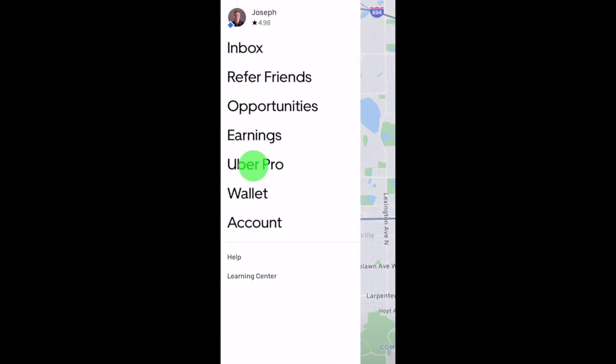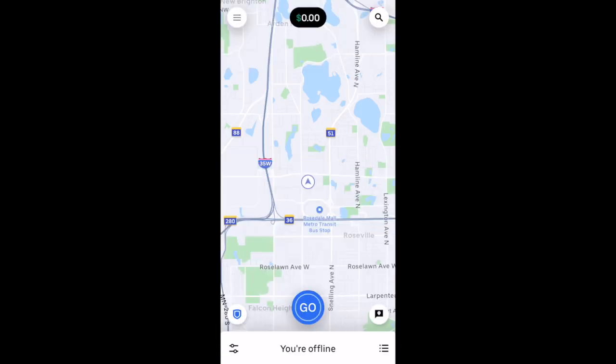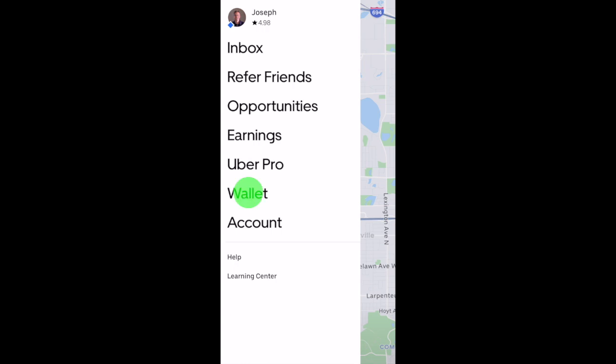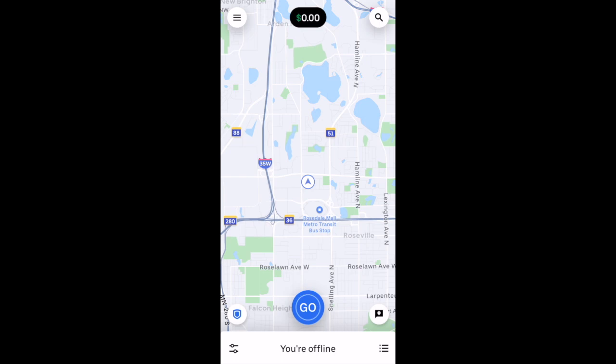If you select the Uber Pro tab, this is where you can see your Uber Pro status. If you select the Wallet tab, this is where you can see the balance that Uber owes you and also when your next payout is scheduled. And you can also actually edit payment methods from here.